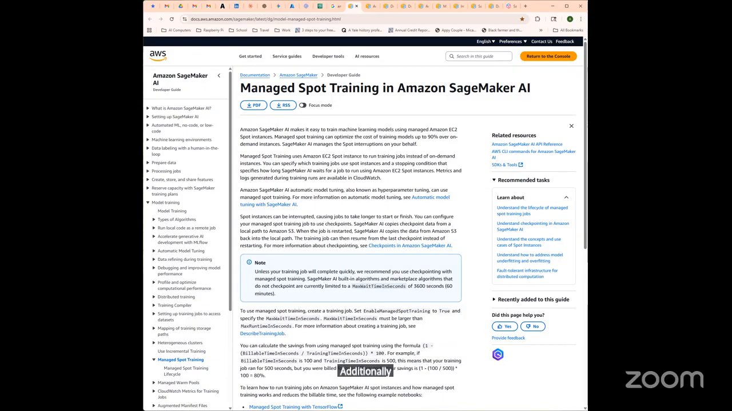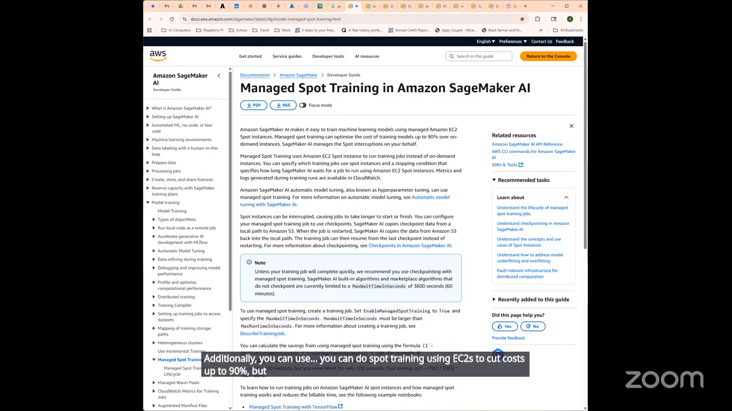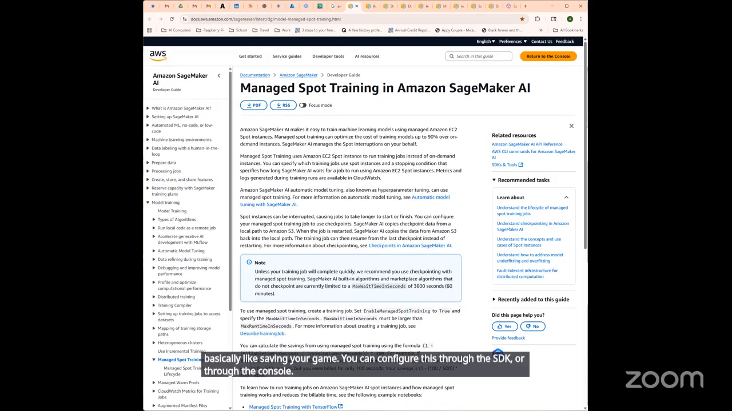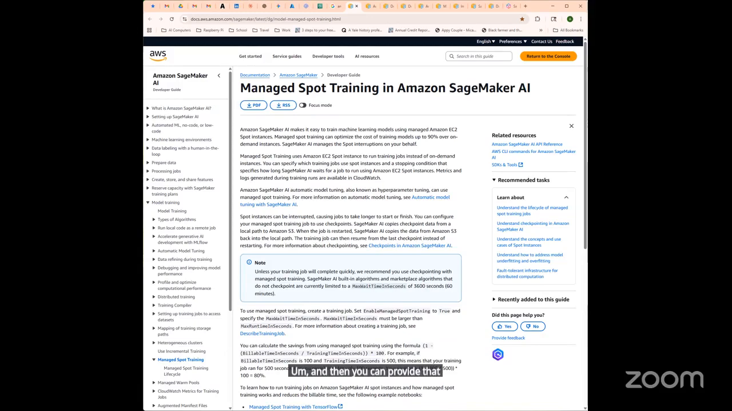Additionally, you can do spot training using EC2s to cut costs up to 90%. But this introduces wait time and potential interruptions. And that's what we were talking about with checkpointing much earlier, right? Spot training requires checkpointing to S3 to resume after interruptions. This is basically like saving your game. And you can configure this through the SDK or through the console. And then you can provide that checkpoint S3 location to make sure this happens.